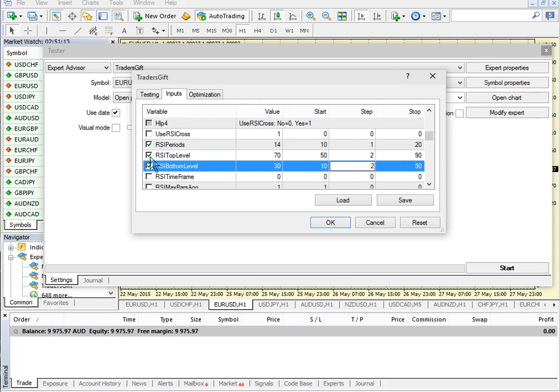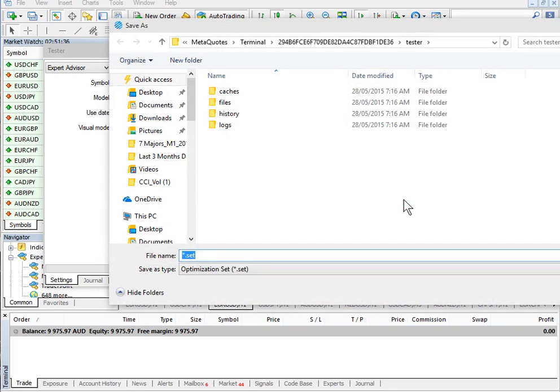Now, in the real scenario of talking about optimizations, at this point we'd just go ahead and carry out that optimization, but that's a subject for another tutorial. More importantly for us at the moment, we want to save this, and this is the purpose of the tutorial. So we're going to click on save. The save is to give you the ability to save the set file. Now it will default to the tester directory, which is inside a hidden directory within MetaTrader.